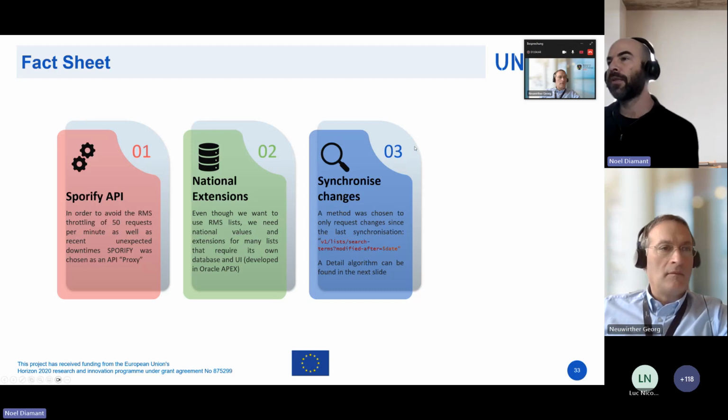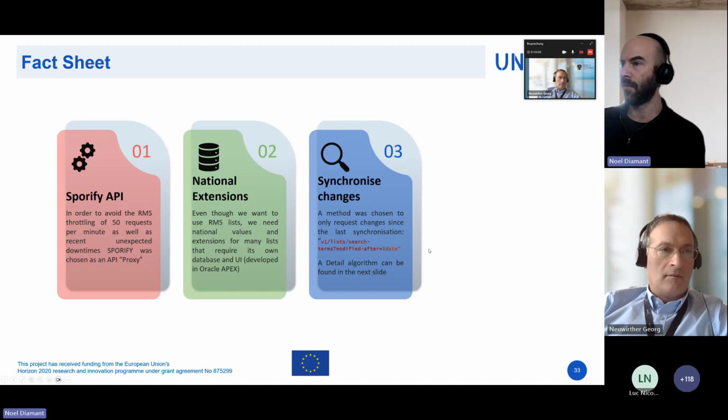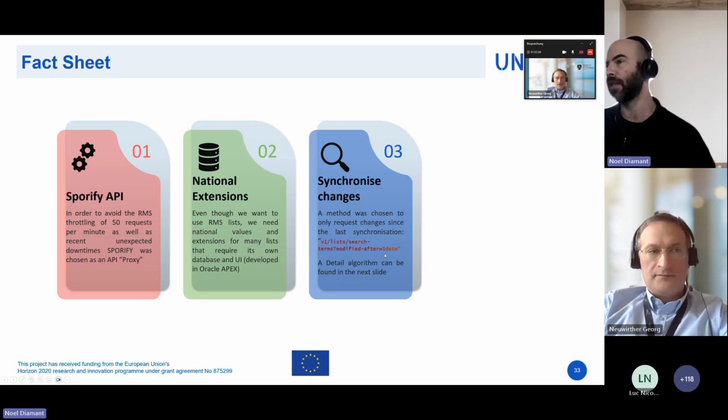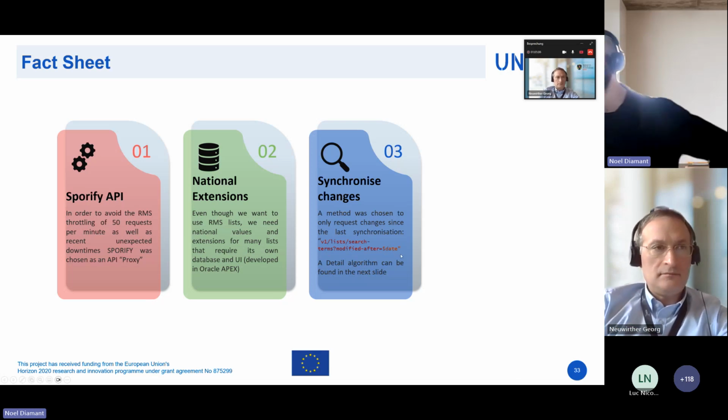The principle that we use to synchronize is the modified after. If you do synchronize, you probably noticed that you can put a date to RMS and it gives you the changes that happened since that date. This is quite useful. We do still need to post-process this, and there is an algorithm there, which is on the next page, which I'm going to show you in a minute.